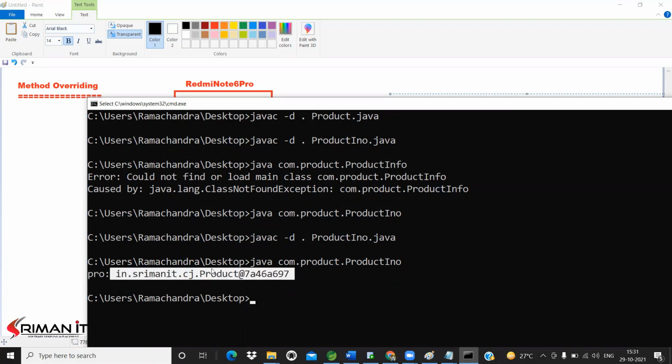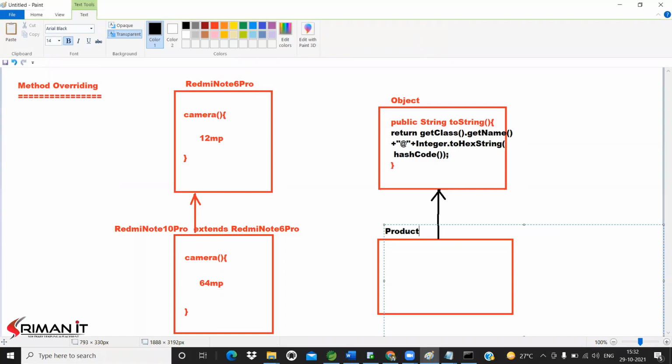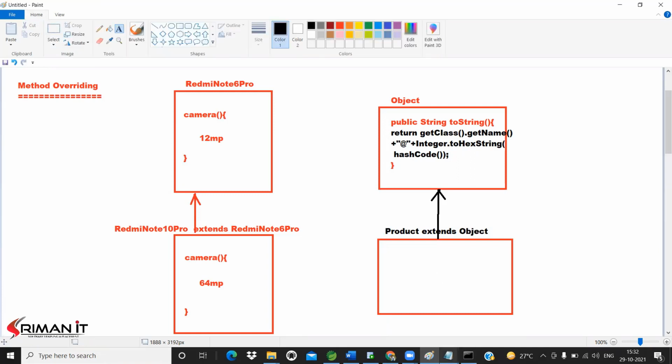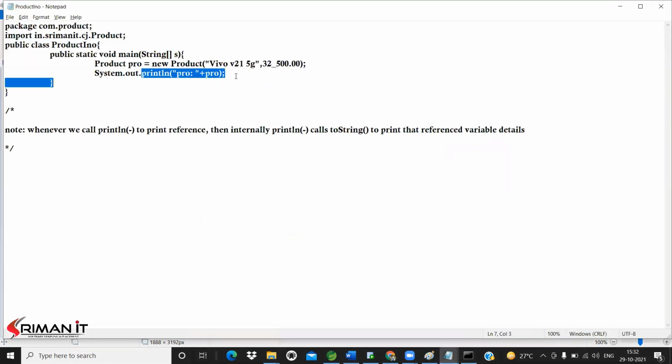I don't want to print my object details like this. But internally it will call the toString method. It is going to print like that only. Why is the Object class toString method internally going to execute? The reason is in our Product class we don't have a toString method. Product extends Object. Why is the toString method being called from Product? The reason is it is logic which is already given by Java in the println method. So whenever we print any reference variable, internally it will call the toString method.